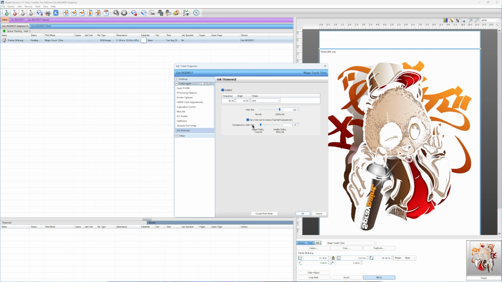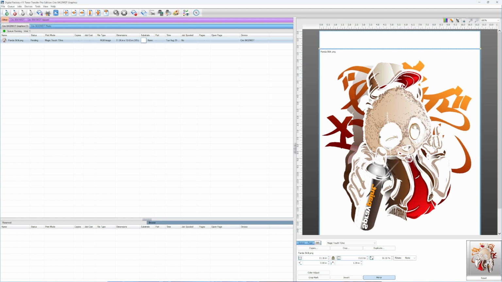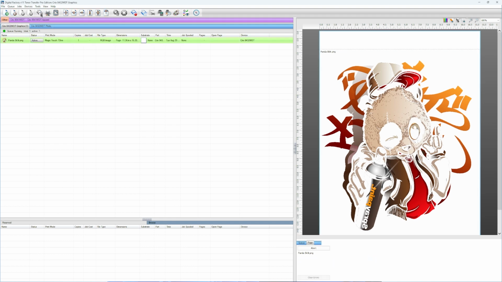Down here, the partial transparency, I wouldn't worry too much about that. But when you're done, you tell this okay. And now, when you rip your job or spool here, remember, we're going to do the rewriting after it goes off.